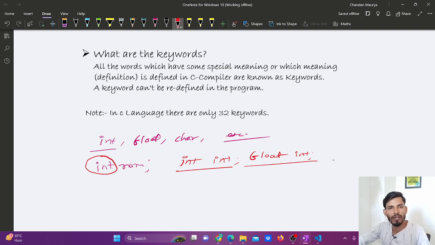And what is the meaning of int? It specifies the data type, but we have used int here as a variable name. Here I have also used int as a variable name, which is not allowed. All those words whose meaning is defined in the C compiler are known as keywords, and a programmer can't use a keyword for their own purpose as a function name or variable name. It means a programmer can't redefine the keyword. We can't change the meaning of that keyword.